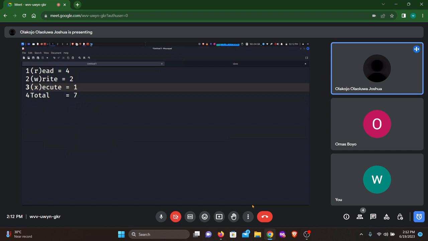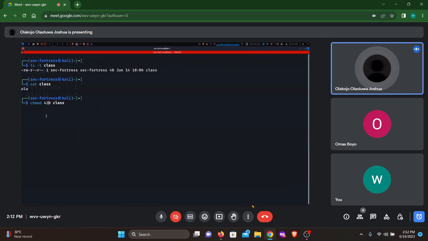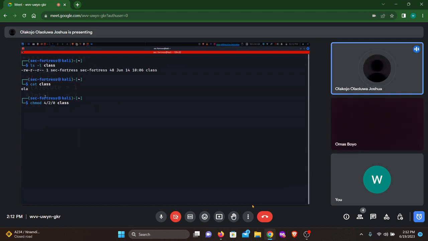It's as simple as classifying them. Let me just use slash as classifying them. Now, take the first slash with the owner of the file, which is sec fortress, then these people, which is other, and this is the group user. You get? So 4 right over here, I can only read this file.